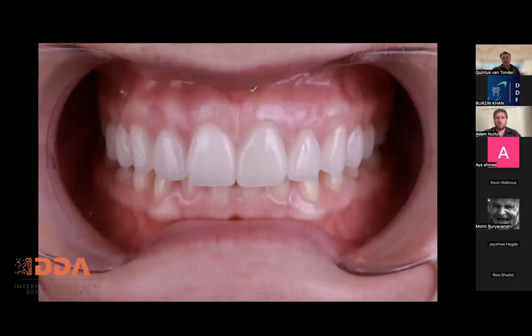We want it to look like the patient hasn't had anything done, but we want to make it look as nice as possible.